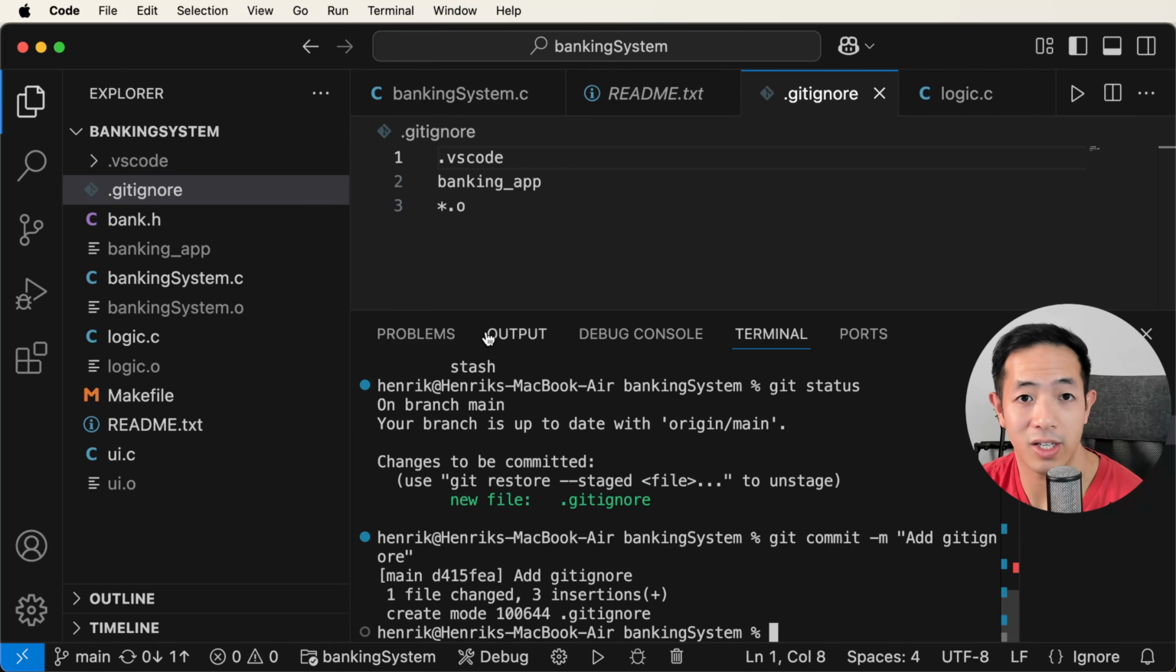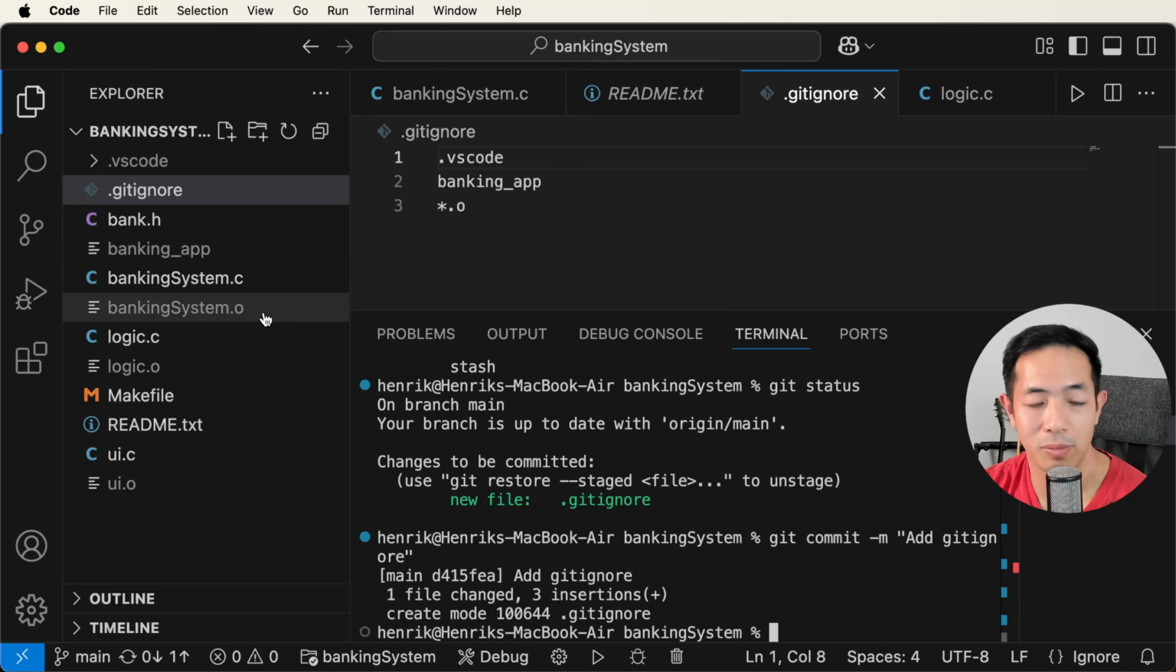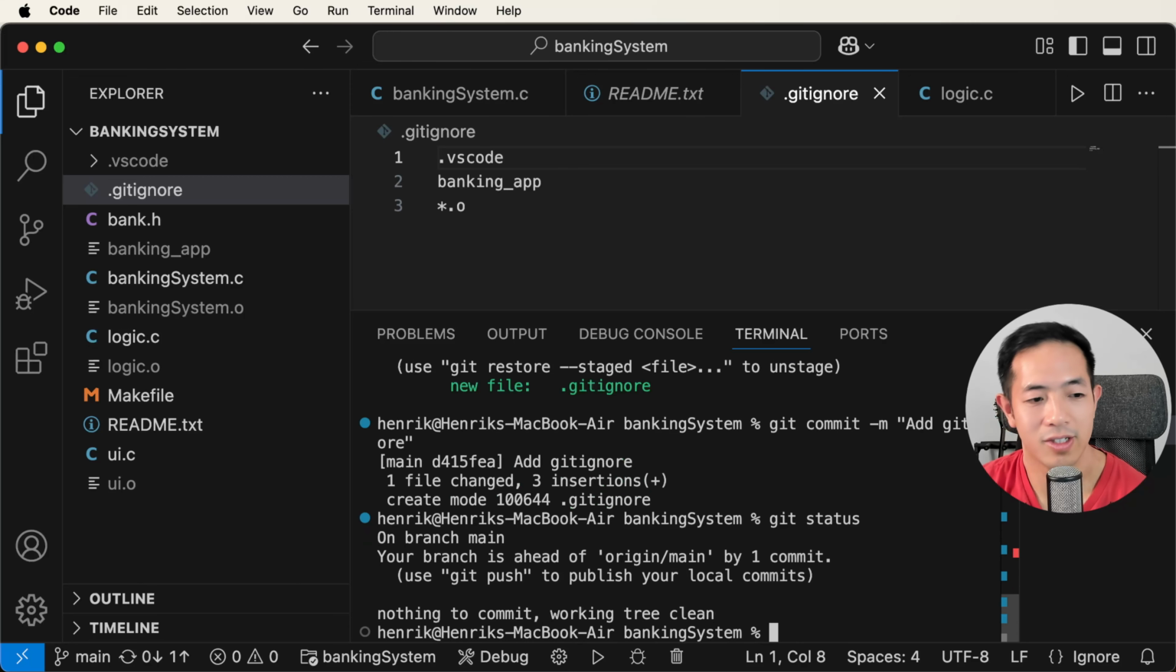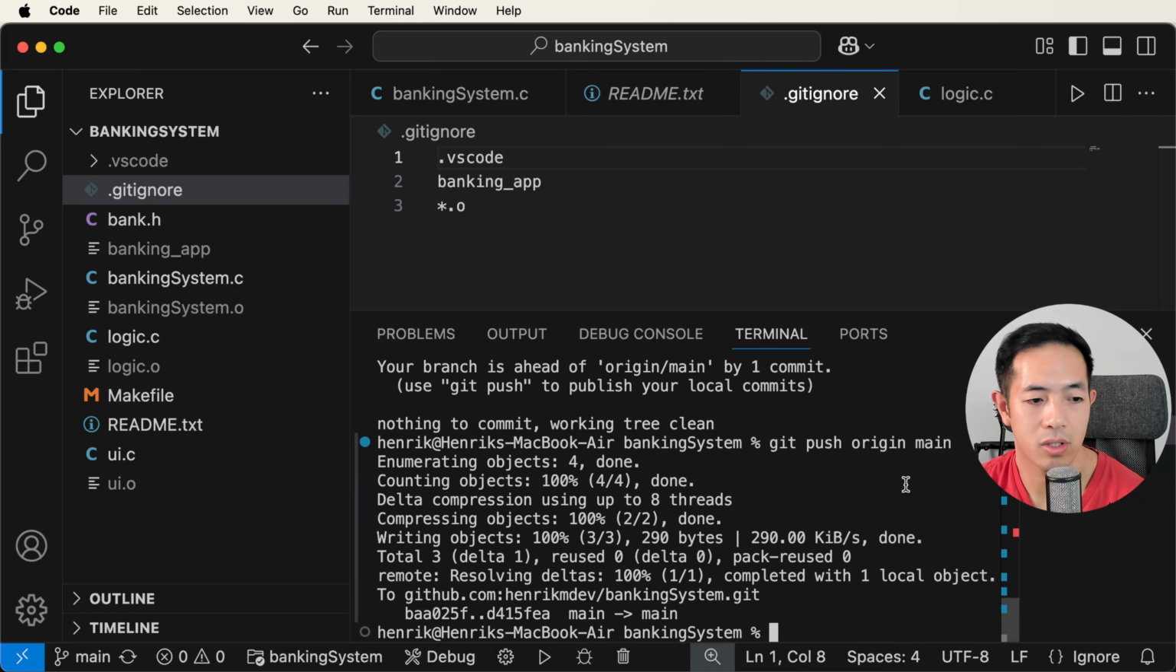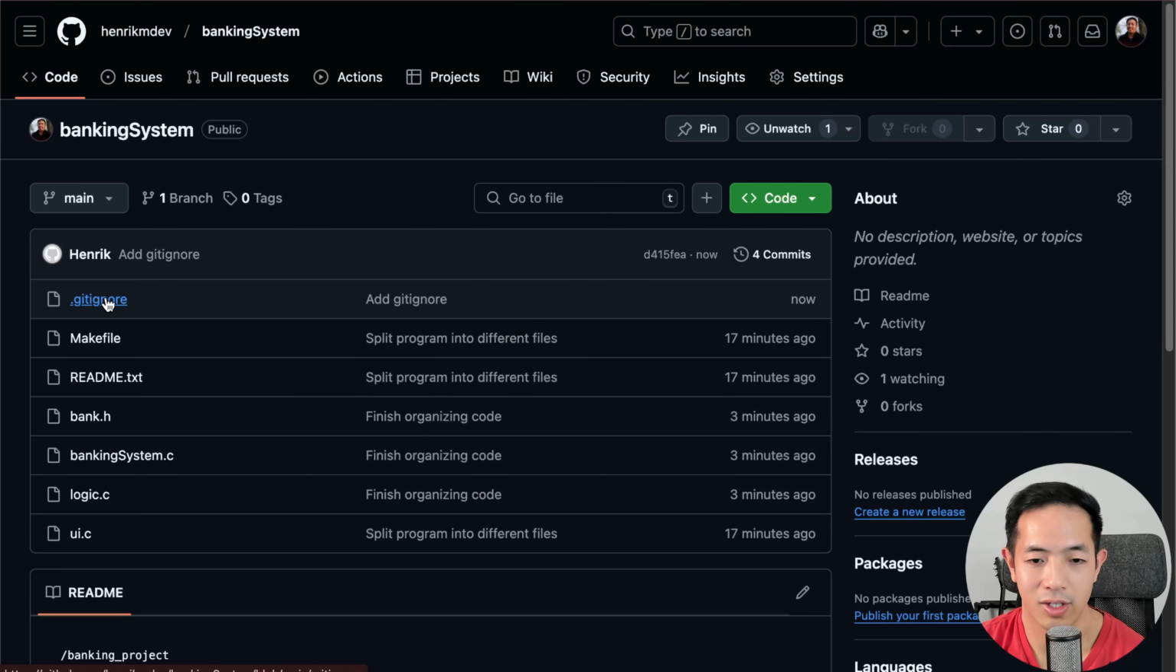So now my git repo is ignoring those intermediate files. And now this looks a lot nicer in VS Code. And also when I do a git status, I don't see any of those miscellaneous files here, but there are those intermediate files. Okay, and then there's the .gitignore there. All right, so there you go.